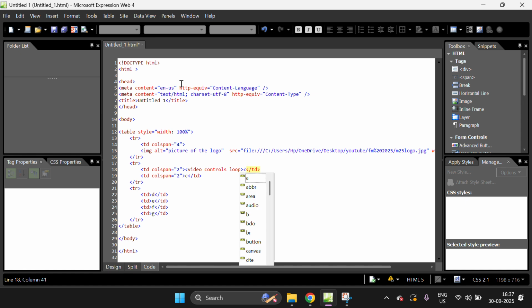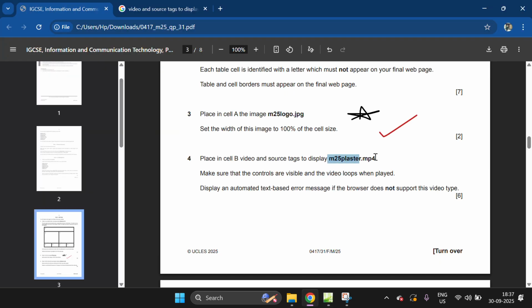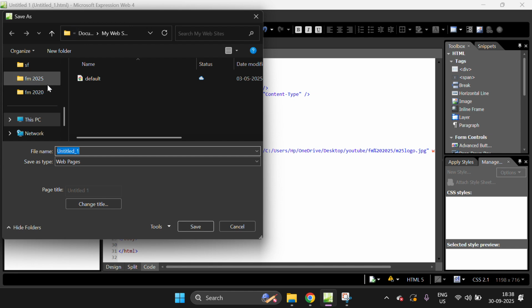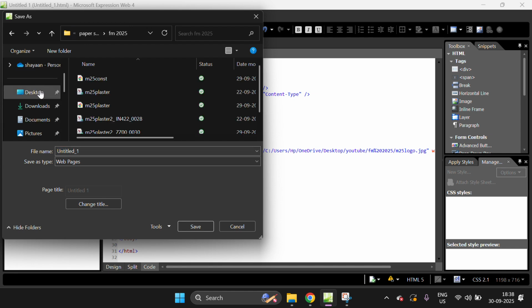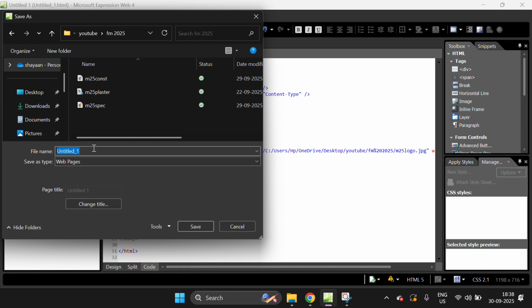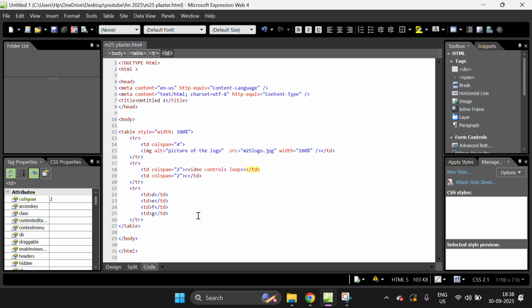Sorry, I just forgot. This is where you have to save your file, because it's very important to display this video. The video and the file you're doing the work on need to be saved in the same place. So I go here, just a second. I save it over here as M25 plaster. Here you go.